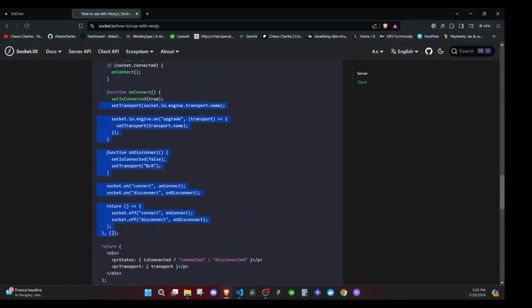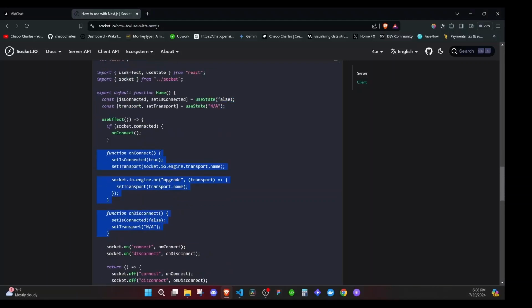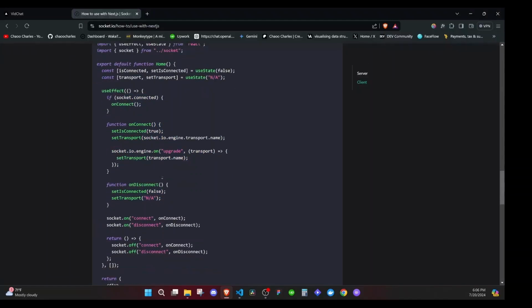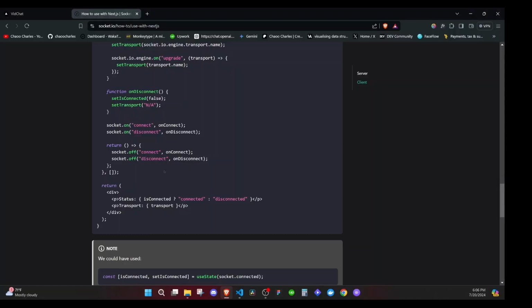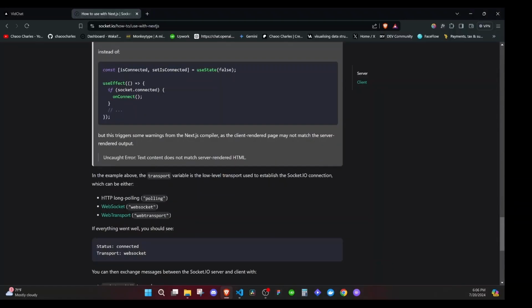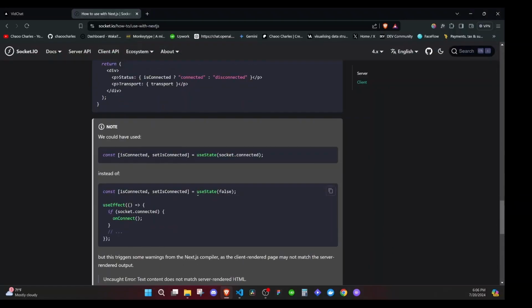You can see we are listening to the connect event and the disconnect event. We are running on connect and on disconnect, which are these particular functions. And then whenever we are connected, we are running on connect. So kind of similar thing, okay? But now from there, there is no more guide on Socket.io, so we'll continue from there.